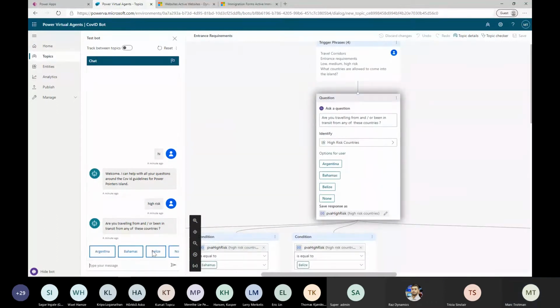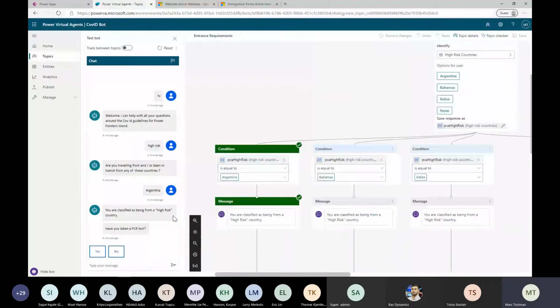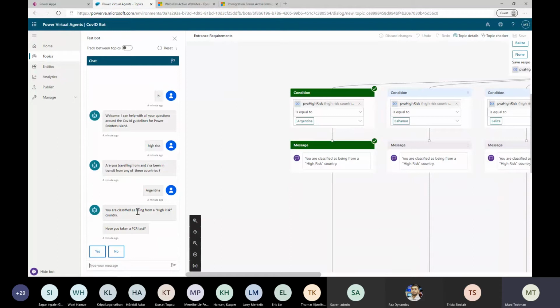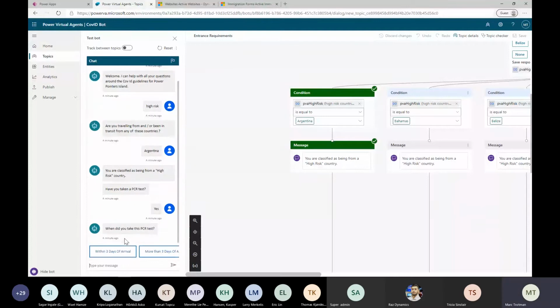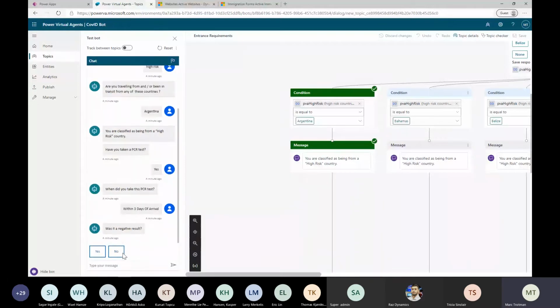So, as you can see, are you traveling from any of these countries? Again, I'll go Argentina. So you are classified as a high risk country, and as I said, it's going into another topic that I've classified. Have you taken a PCR test before you've come to the country? Yes. When did you take it? So now it's building out based on the requirements of that country. It's saying, have you taken it within 3 days of your arrival? Yes. Was it a negative test?